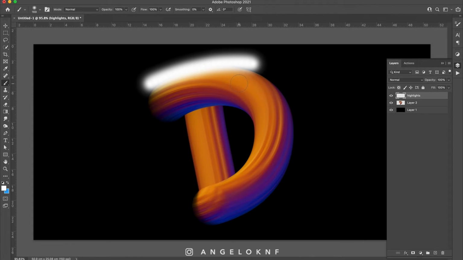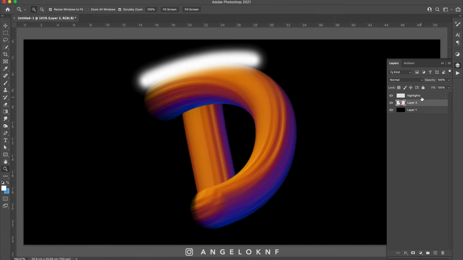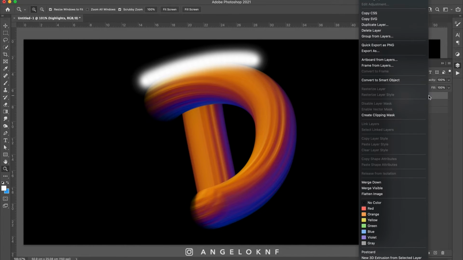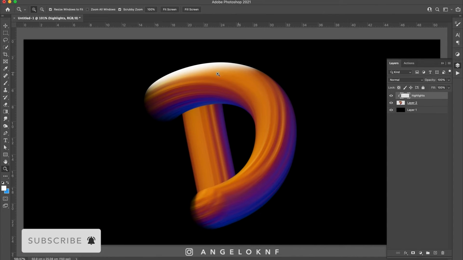That means that the highlights will only be visible on the areas of the letter and the rest will be hidden. So I go to Highlights and I press and hold the Option or Alt key, and when I see this arrow icon, I click. Another way to do it is by right clicking and selecting Create Clipping Mask. Now, as you can see, the highlights are how I wanted.